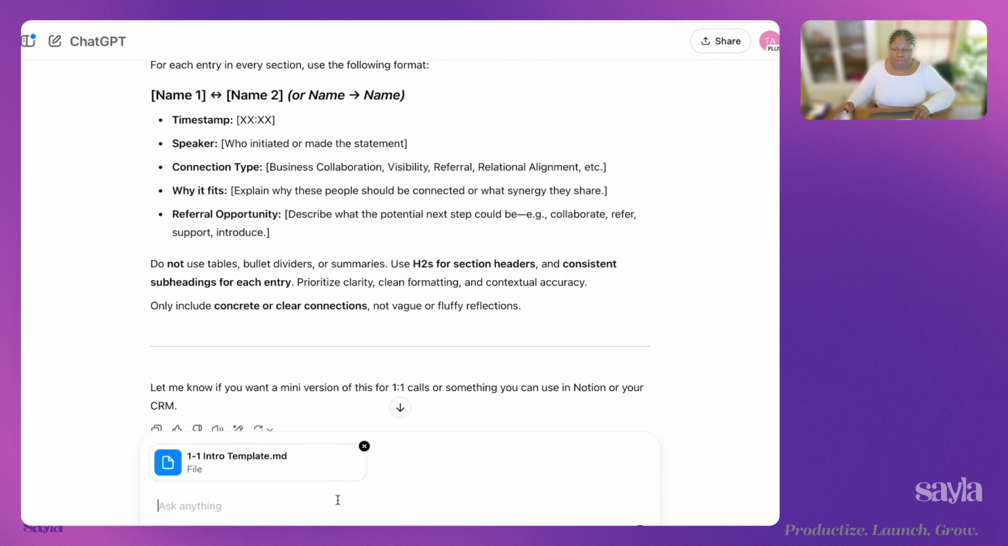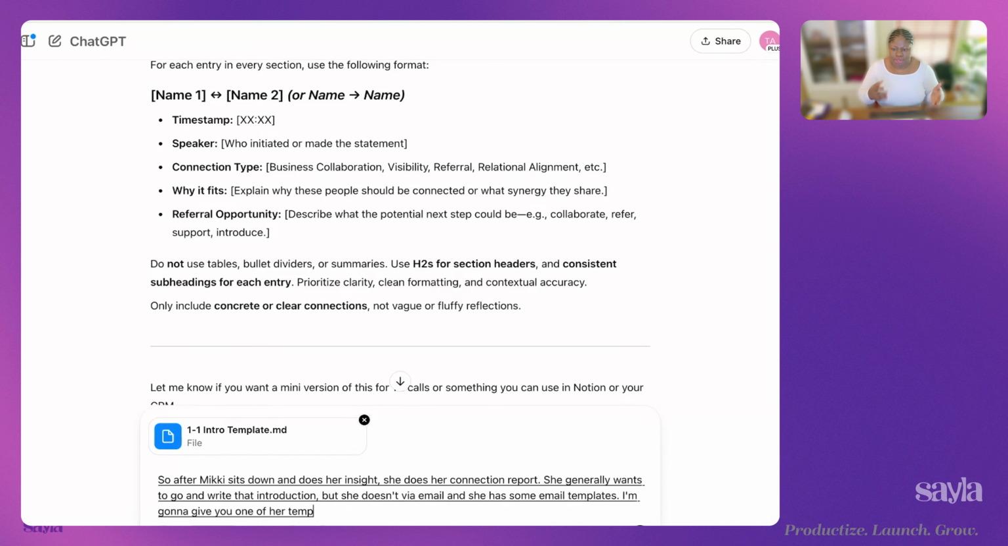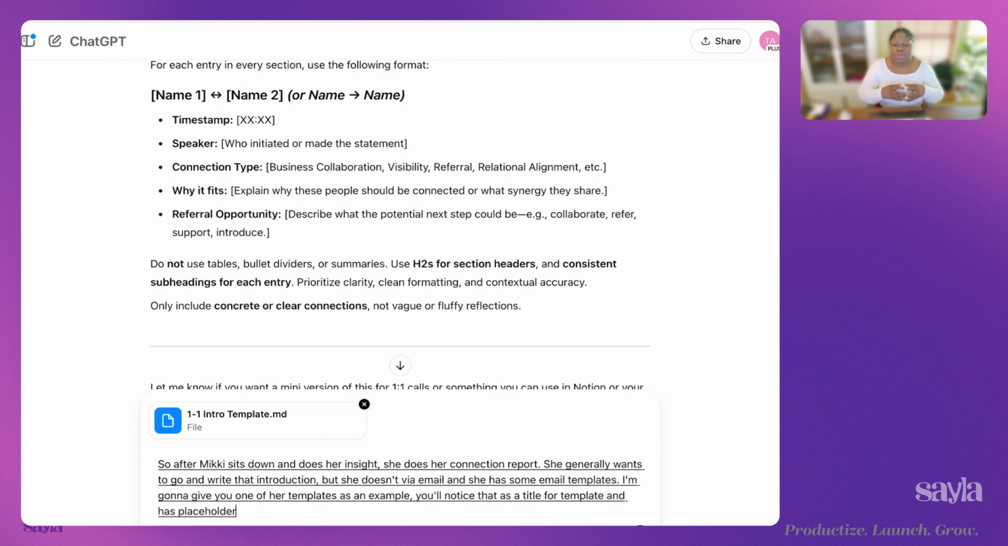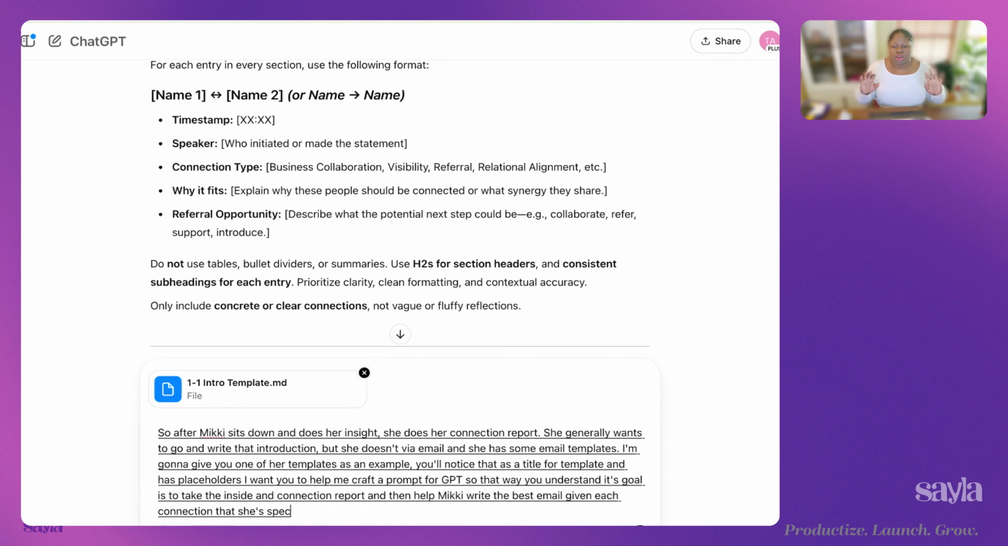Great. So now we're going to give it some context. After Mikki sits down and does her insight, she does her connection report, she generally wants to write that introduction, but she does it via email. And she has some email templates. So I'm going to give you one of her templates as an example. You'll notice that it has a title for a template and it has placeholders. I want you to help me craft a prompt for a GPT so that it understands its goal is to take the insights and connection report and then help Mikki write the best email given each connection that she specifies. So it's not going to write one.